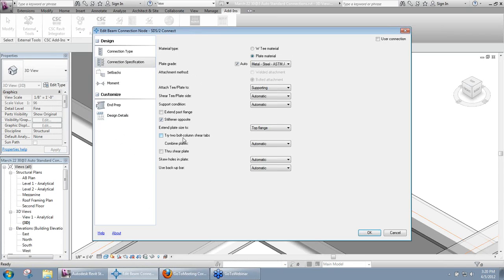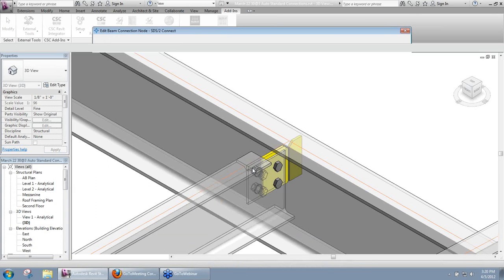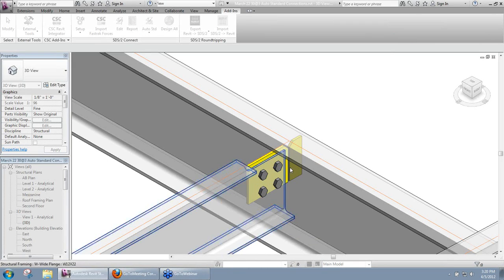Another option I have in there, try 2 bolt column shear tabs. If I turn that on, I should get 2 bolt columns. So you see we have 4 bolts. We have 2 rows, 2 columns now rather than just 2 rows, to get extra bolts in there.